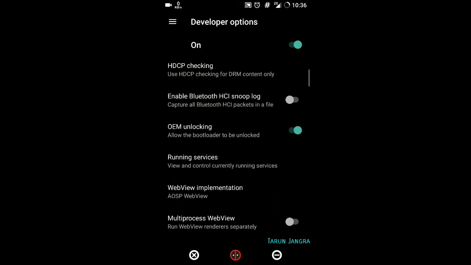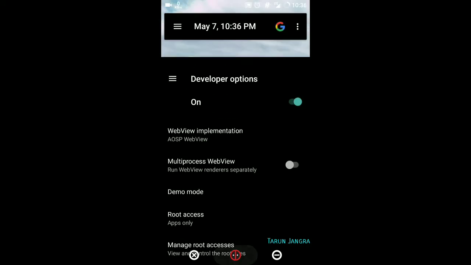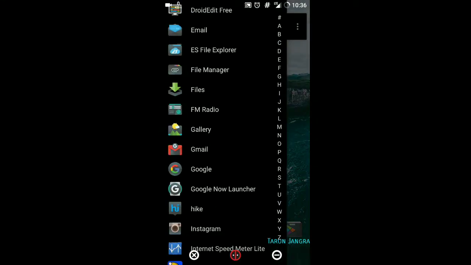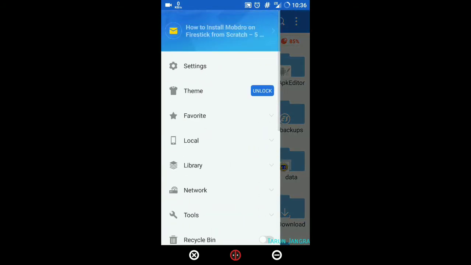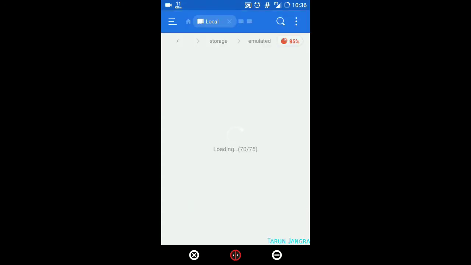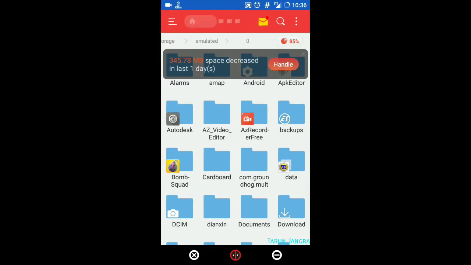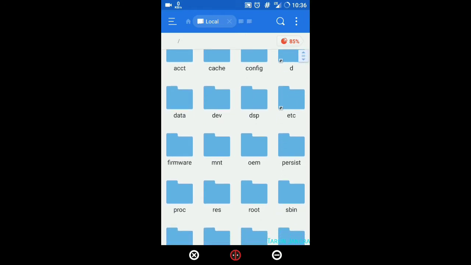So here's the root access. I've clicked on apps only. Next, what you gotta do is find a file explorer. I would be using the ES File Explorer for this. This is where it will open. Then go to your root directory. For that, just click back, and the slash is your root directory. Then go to data.